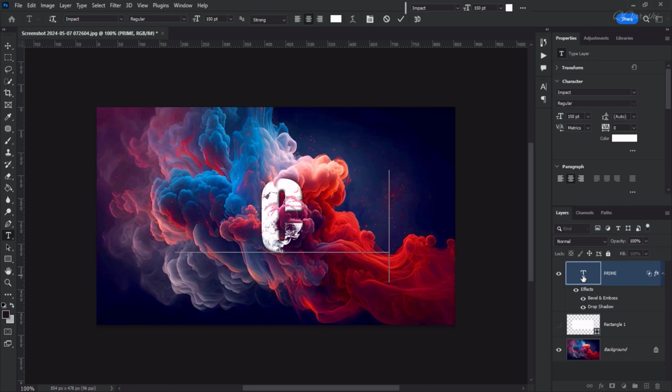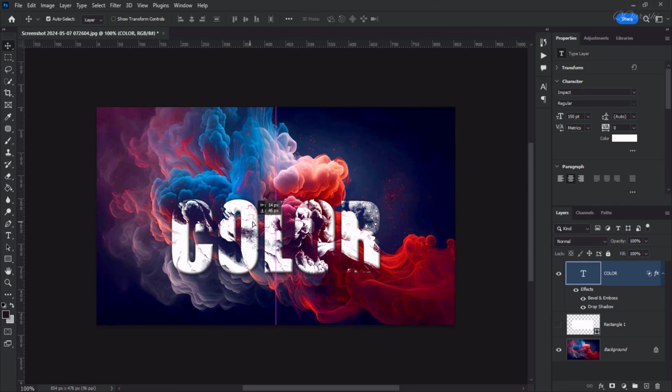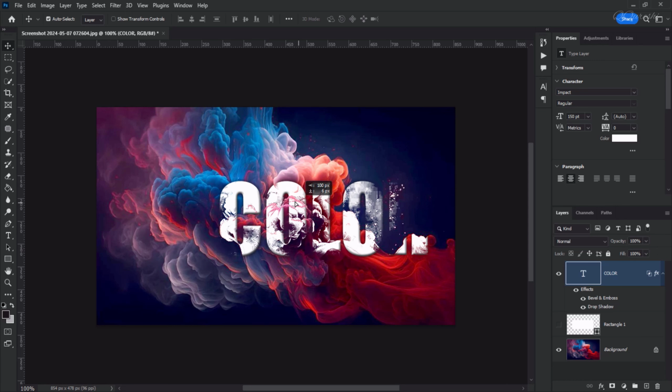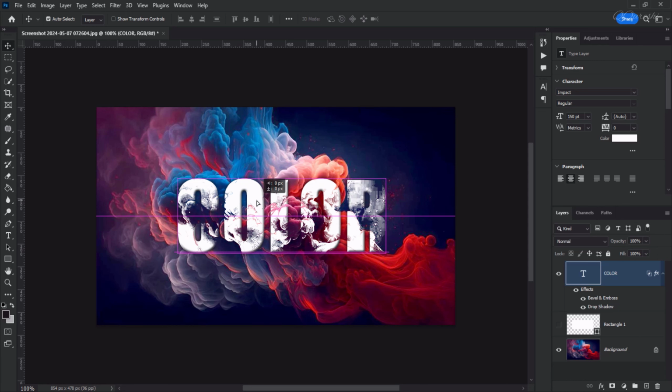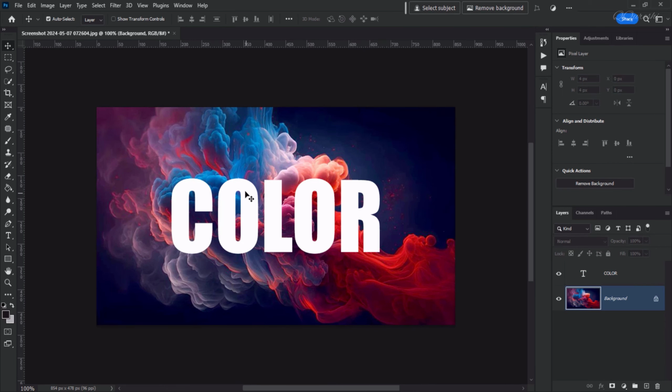Change the text up here. Even after the text is changed, it will look like it has gone behind this colored smoke, or the text is coming out of the background. This is a trick. Now, we look at the second trick.